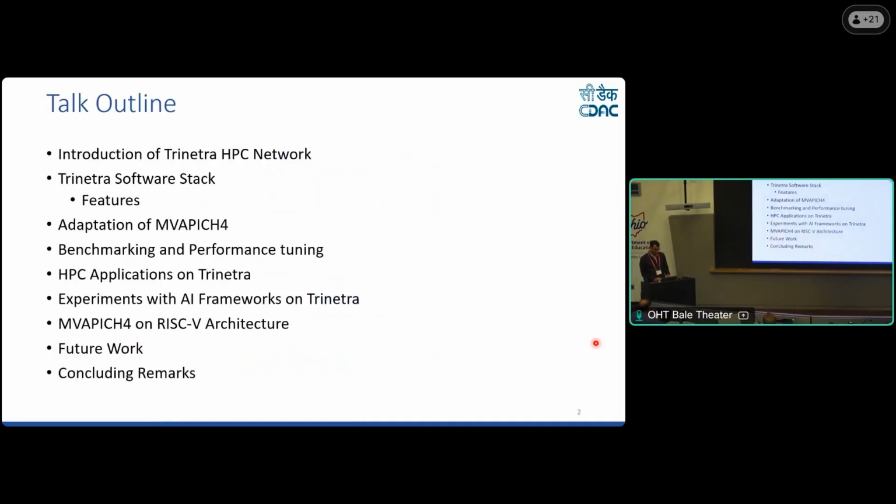So here is the outline of my talk. I will give a brief introduction of the Trinetra HPC network. Then I will talk about the software stack which we have developed for the Trinetra network and what features it provides. Then what middlewares we have adopted. Basically MPI is the main middleware which we have adopted for communication with the Trinetra network.